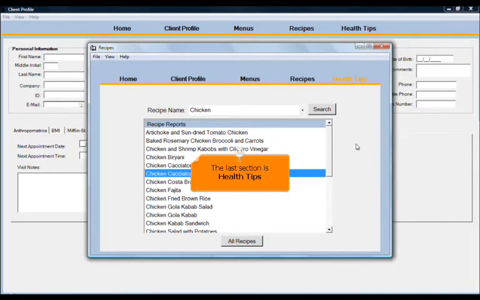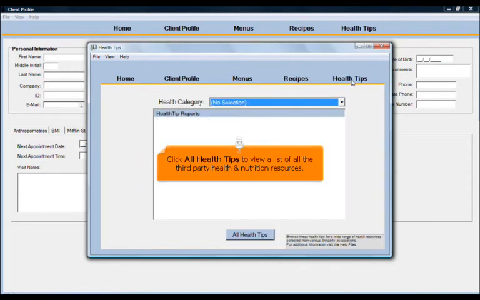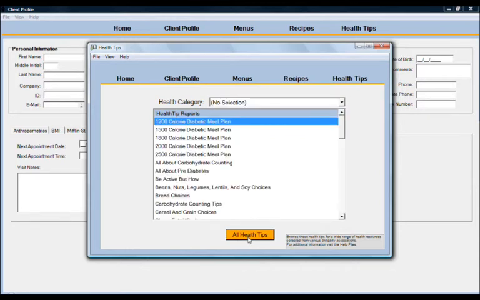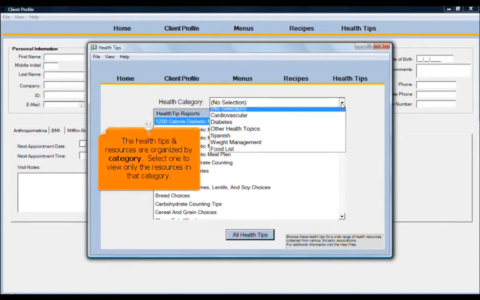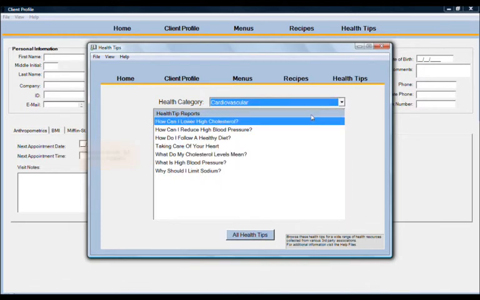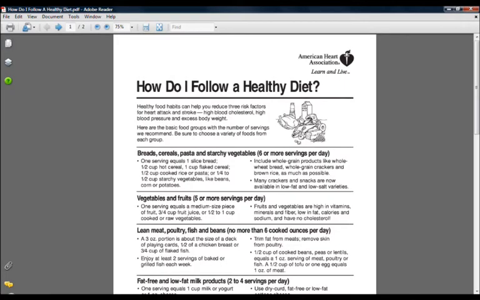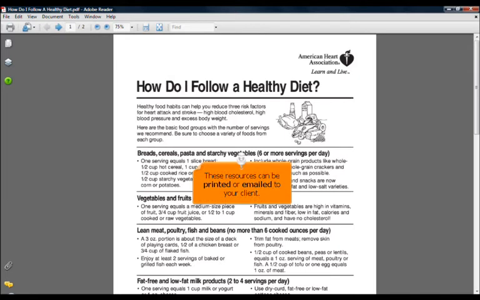The last section is Health Tips. Click All Health Tips to view the entire list of the third-party health and nutrition resources that we've provided for you. You can also search for health tips by category. Select a category to view those reports. Double-click the name of the report to view it. These reports can be printed or emailed to your client.